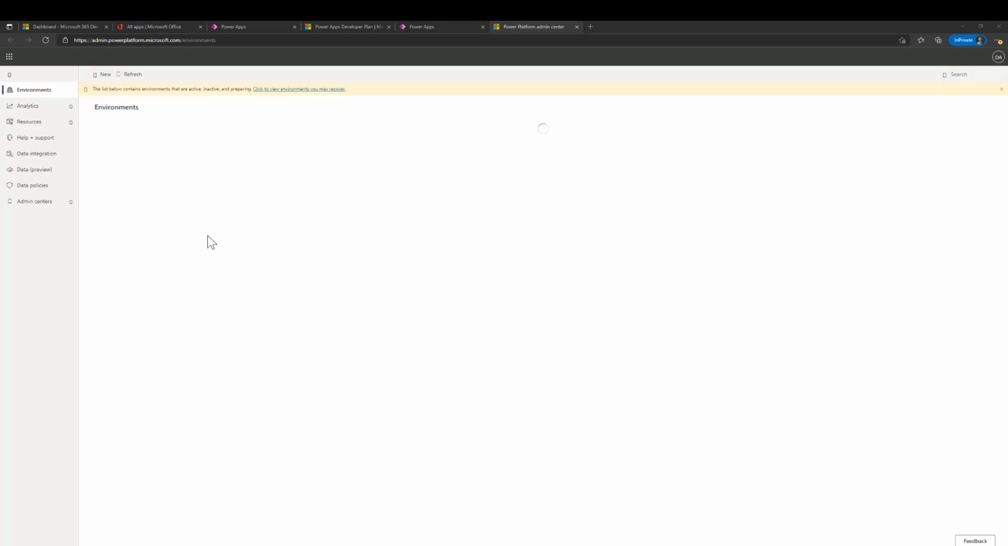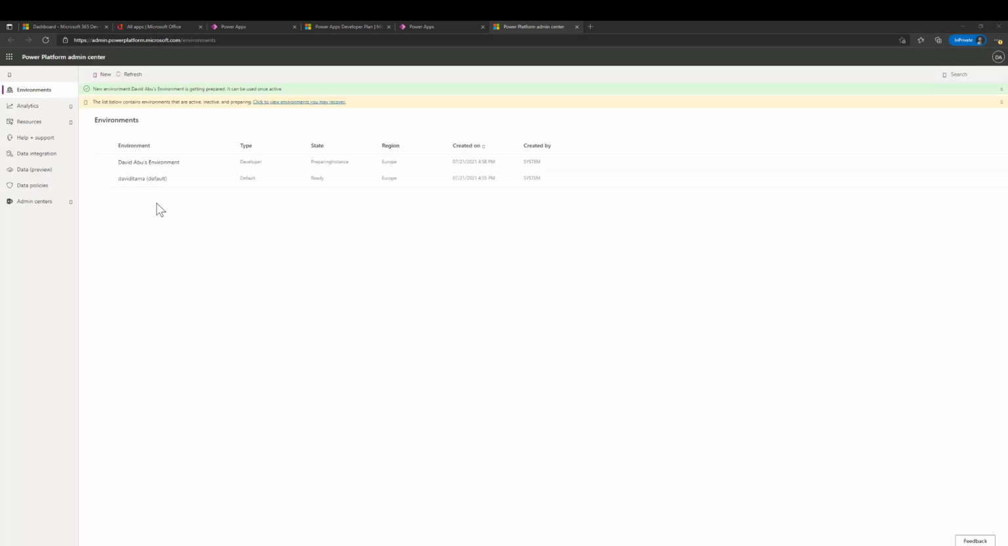So it keeps loading. Good. So right now we have the environment. New environment is getting prepared. It can be used once started. So new environment is getting prepared. Hopefully when it's being used, we'll be able to use the environment.